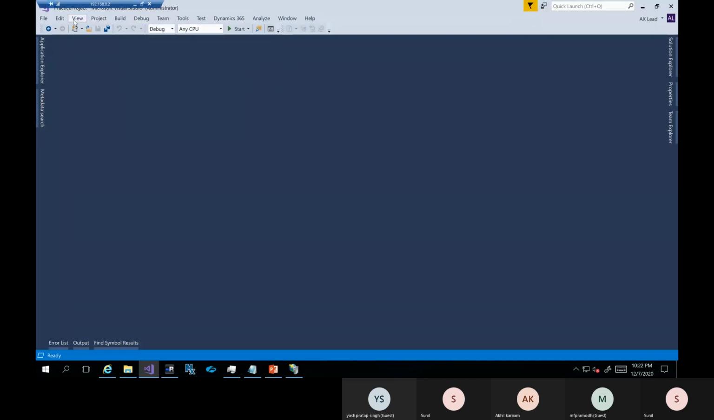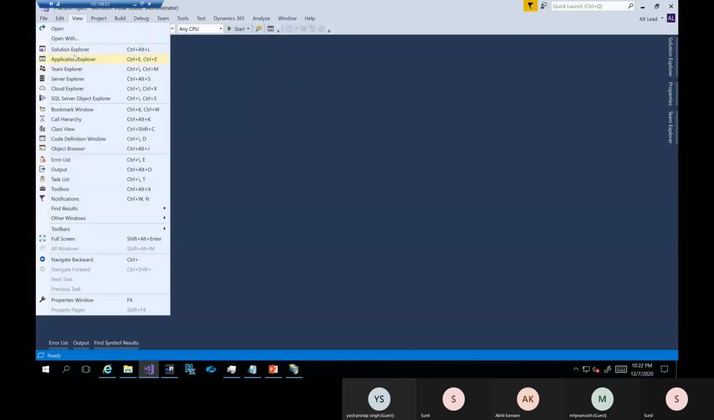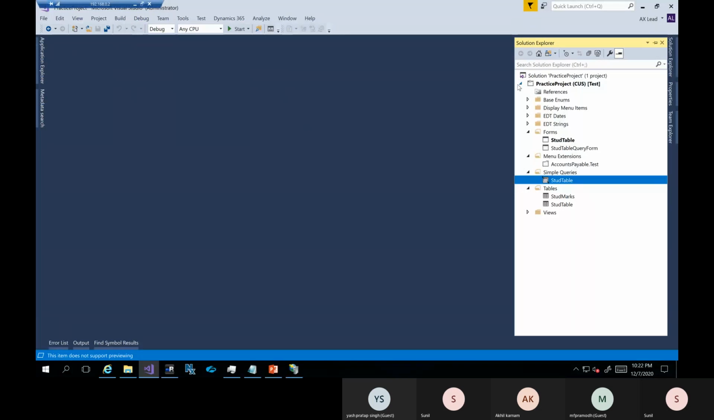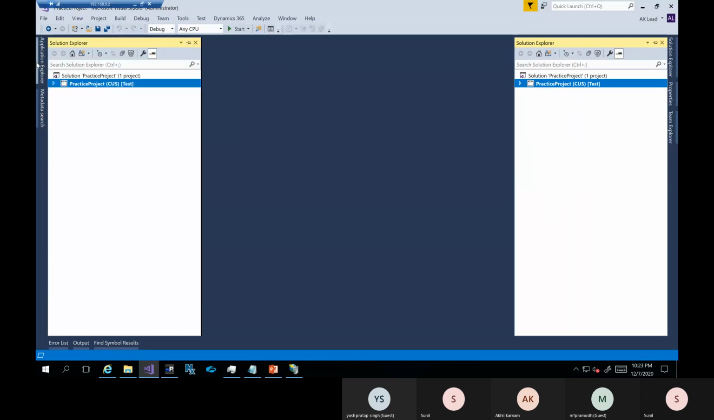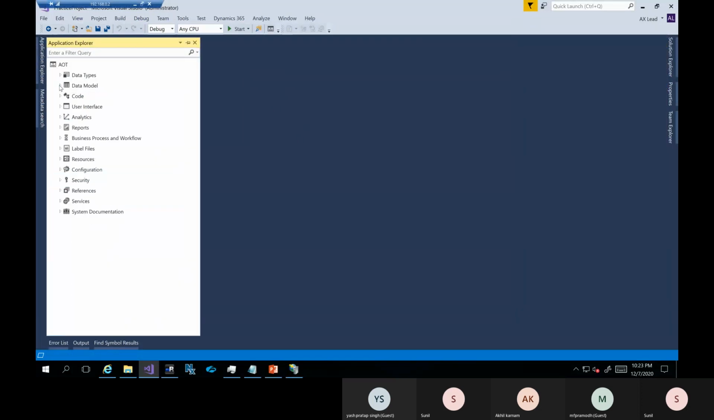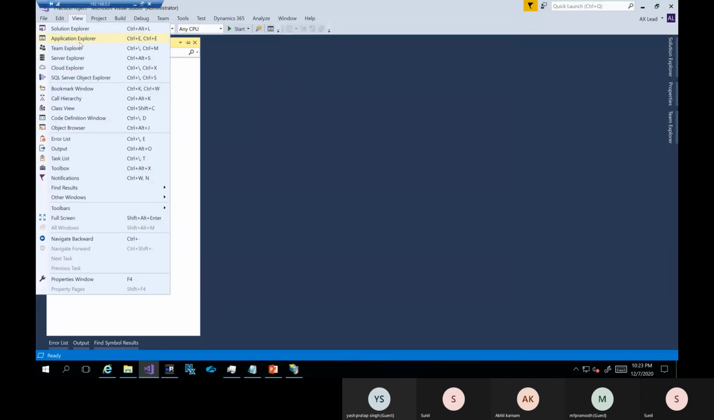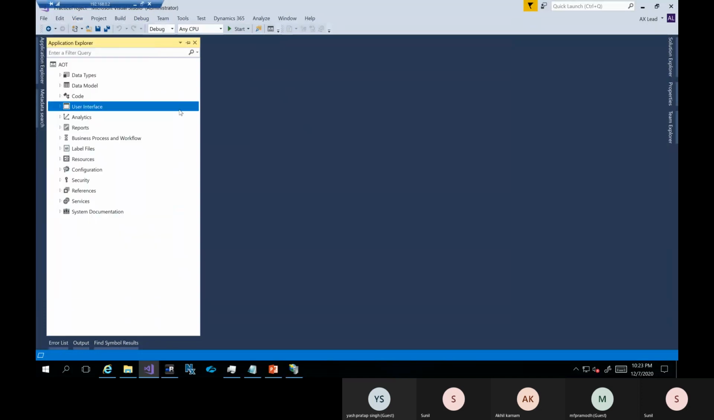Another thing is, if you go to View, you will have three options: Solution Explorer, Application Explorer, Team Explorer. These three things are important for us. Solution Explorer is where we'll create a solution with the project and do our development activities. The other one is Application Explorer. If you click on this and select Application Explorer, it will open the Application Explorer, which contains the AOT.